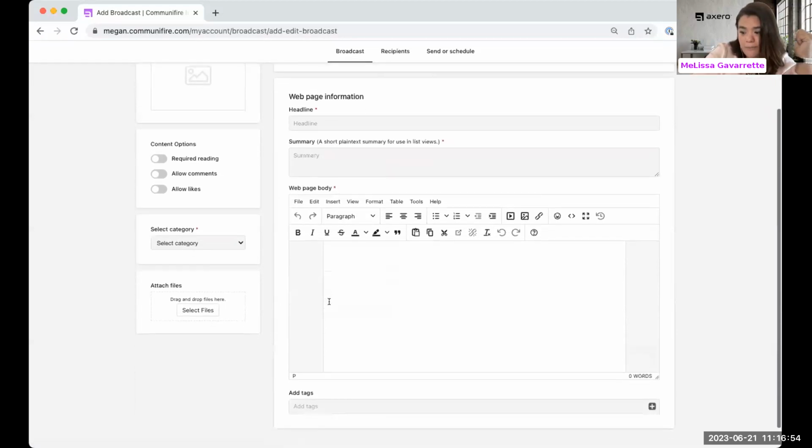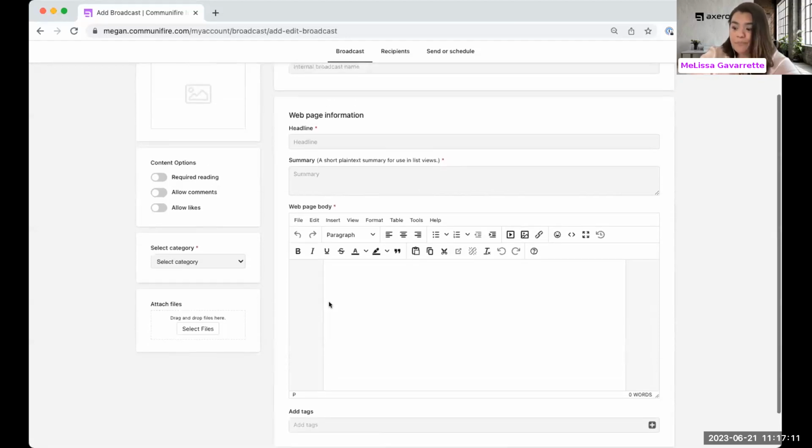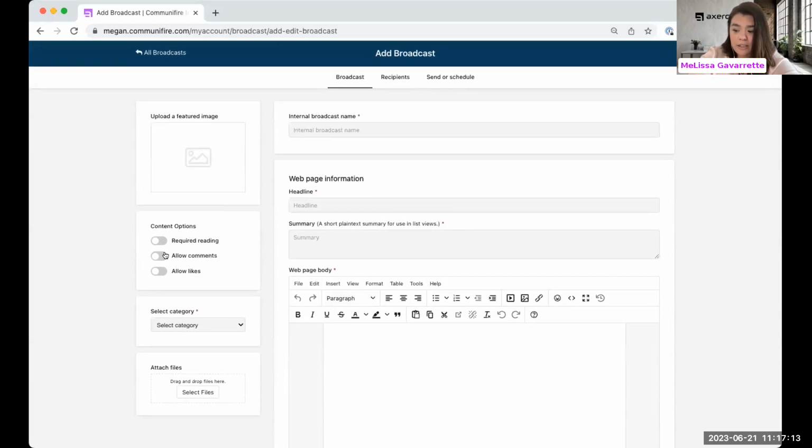This is a broadcast. If you've used Xero before, you know the same rich text editor that you're used to. If you haven't, and you are like me, and your college degree is in hospitality management and not computer engineering, if you can make a Word document, you can do this. So this is a broadcast screen. You can choose to toggle on, toggle off required reading, comments, likes. All of these things are still here. You can attach files. We're going to make one together.